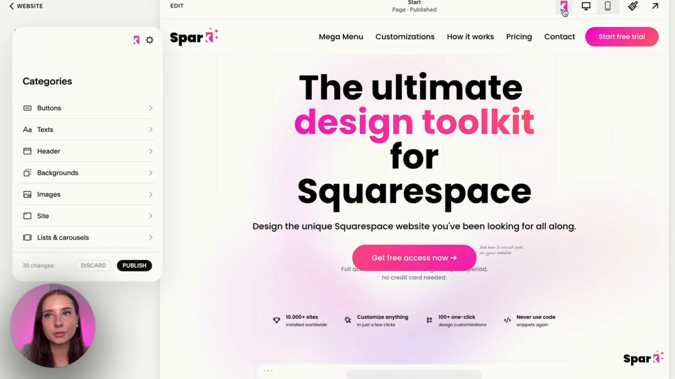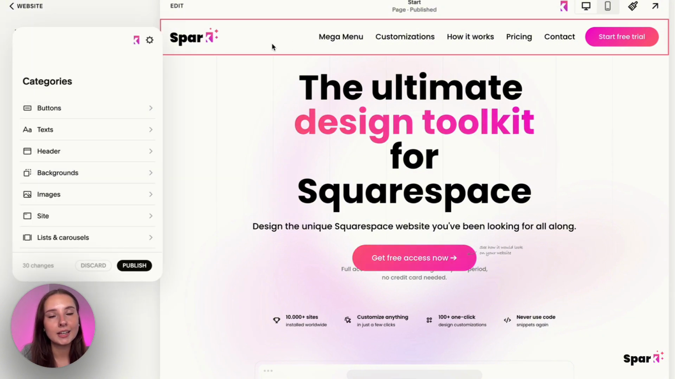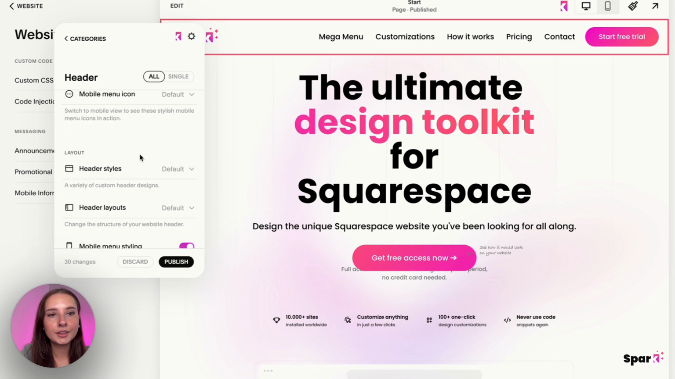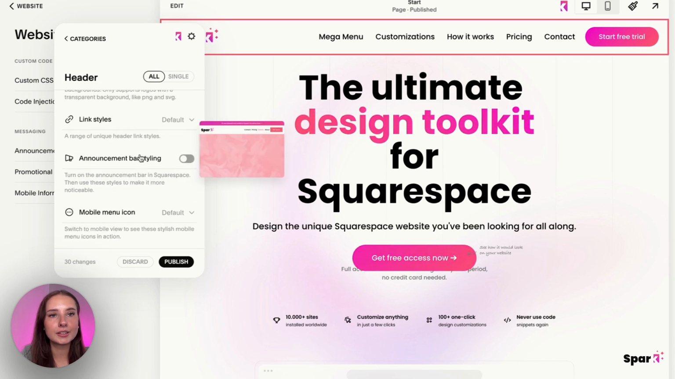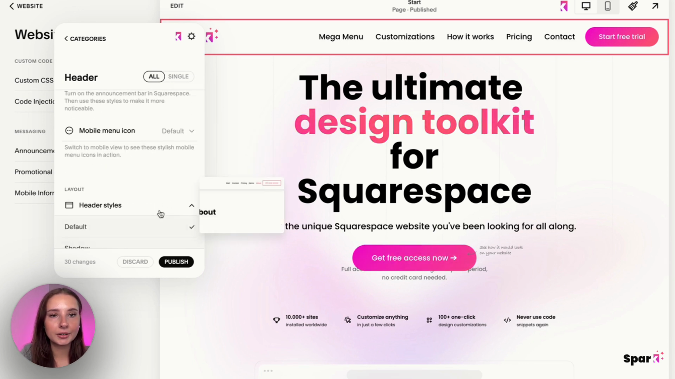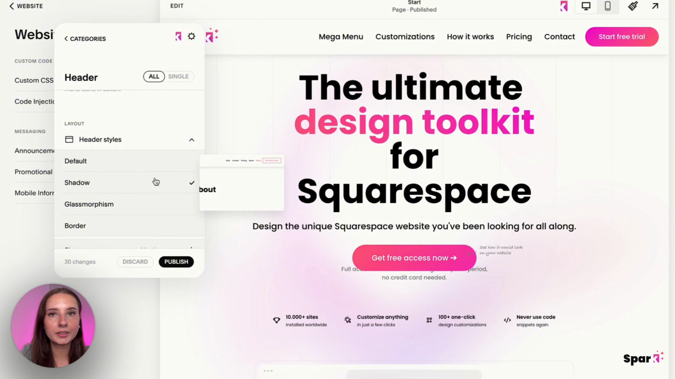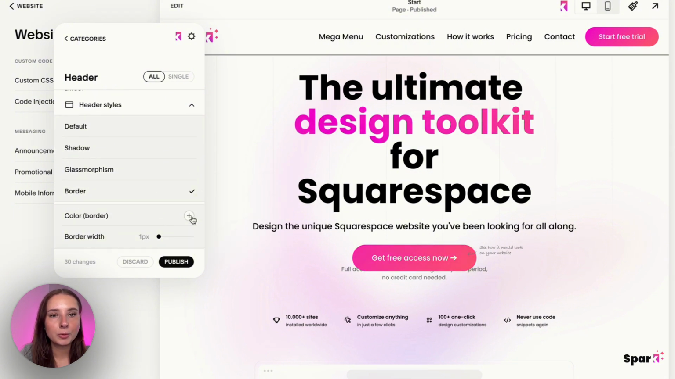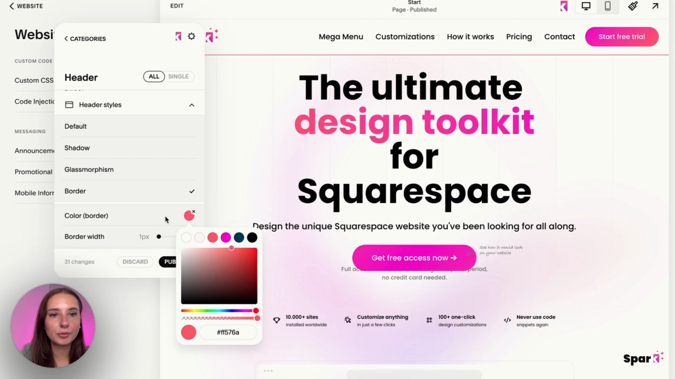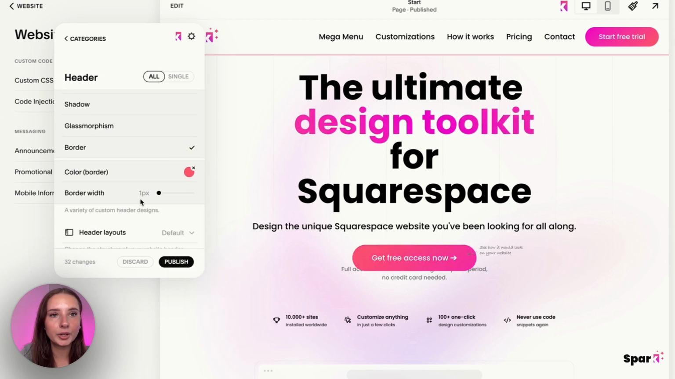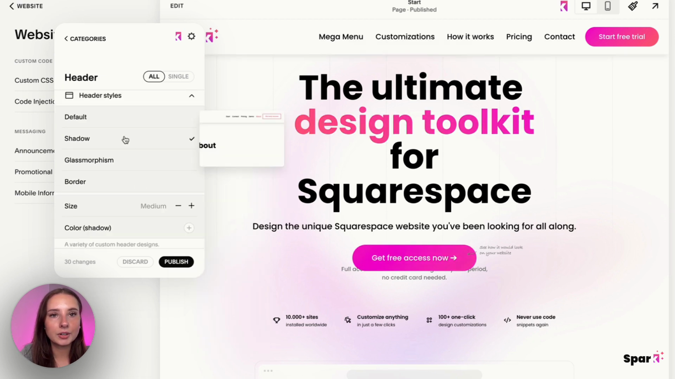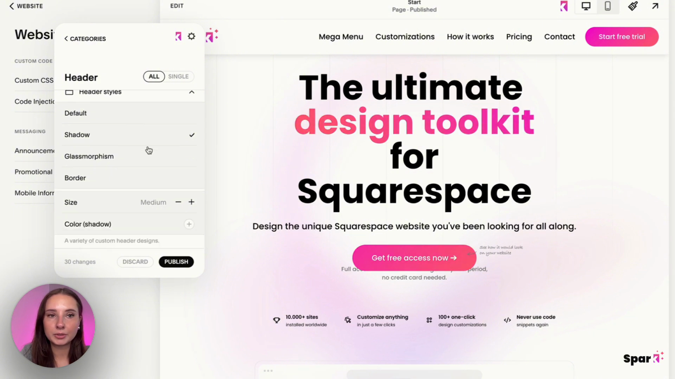We're going to click on the visual builder on this right-hand side, and I'm going to click on the header. The first thing I wanted to show you is the header styles. Right now we're on default, but we can make the header a shadow, glassmorphism, or a border. We can also change the color of the border and the border width. So it's very versatile. Let's say we went with the shadow.